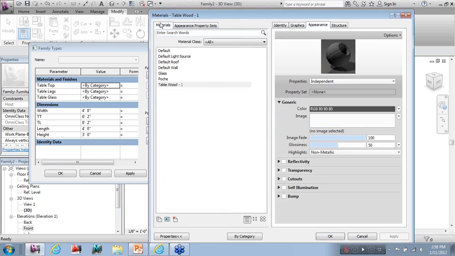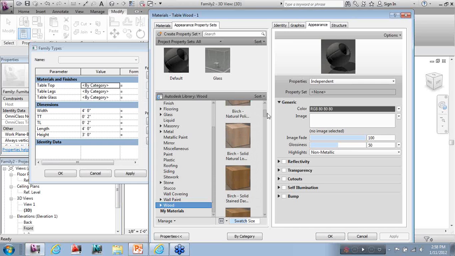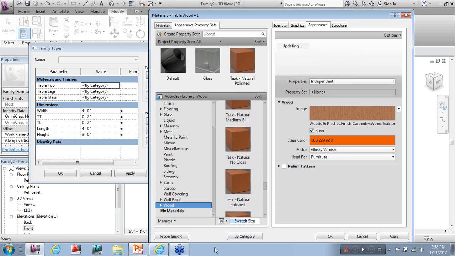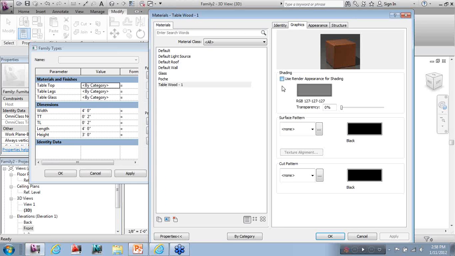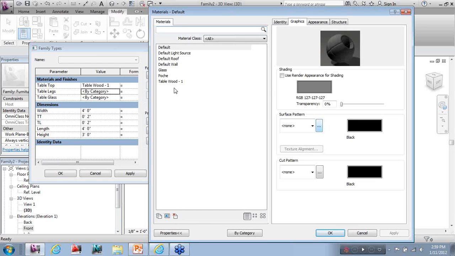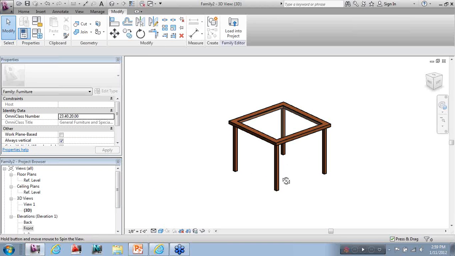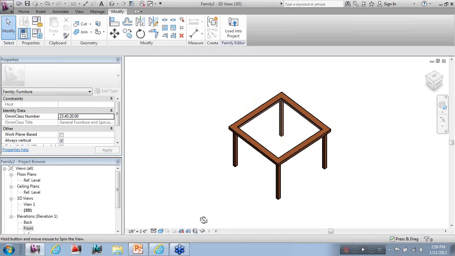For my material, I'm going to go down to wood. I think there's a good walnut in here, actually. Let's grab that walnut real quick. Actually, you know, we'll do a teak with a natural polish. So I've got the teak applied for the tabletop, and I'll say OK. For the table legs, we'll apply table wood one as well. In this instance, maybe we want those to be the same thing. Say OK. And for the table glass, I'm going to apply glass. Say OK. And notice very quickly, I'm able to have these differing materials display on screen for me.